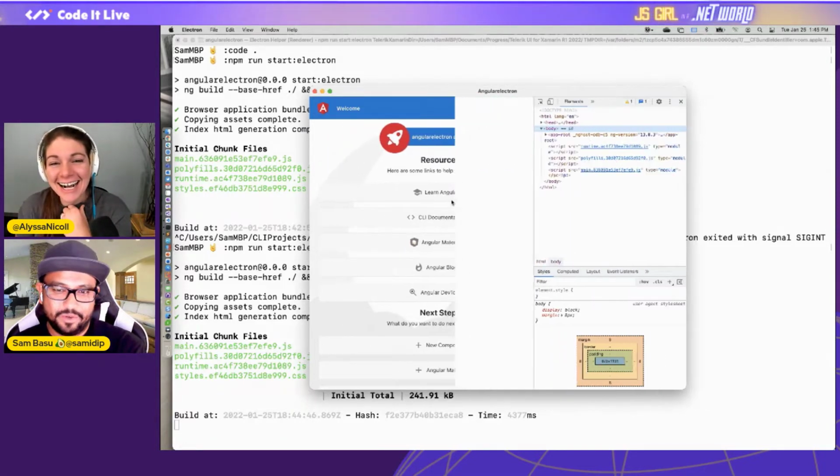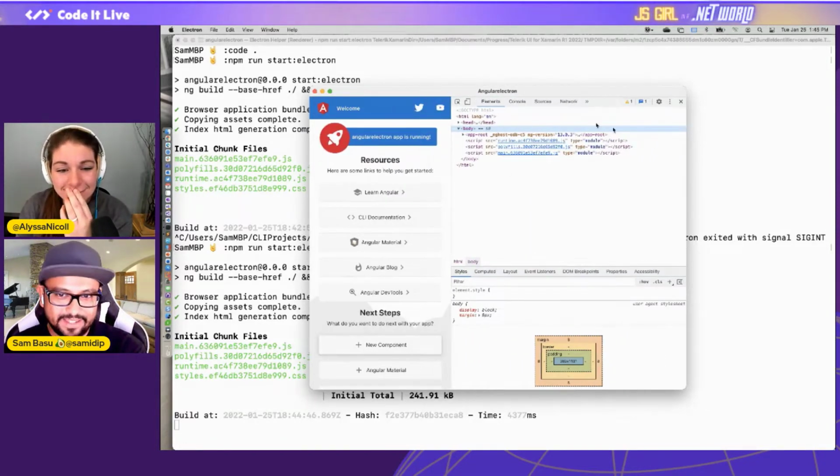This I find remarkable. That's my app and that's my DevTools, right? So how cool is that? I can click around and do all the DevTooly things right here inside my app, just like that, shipping the whole browser.